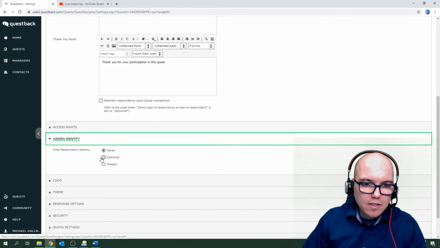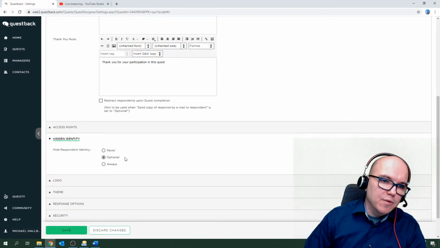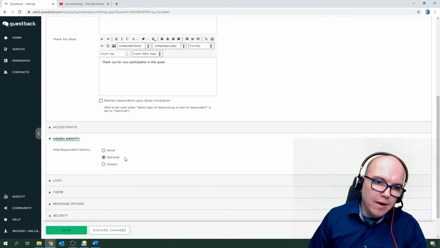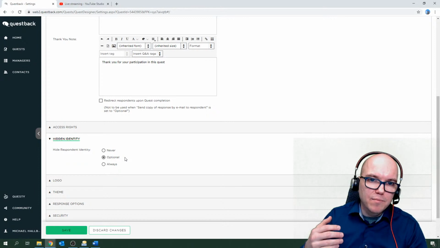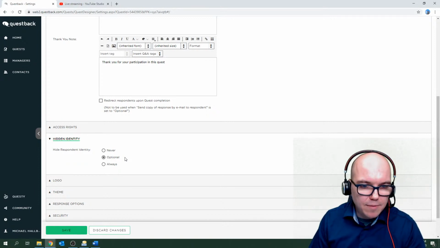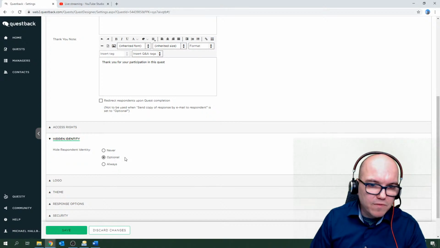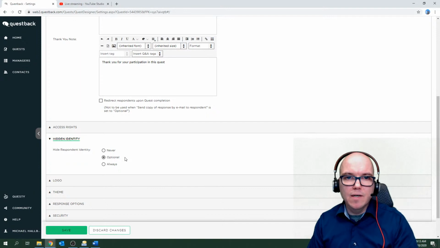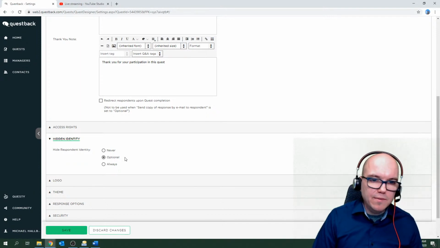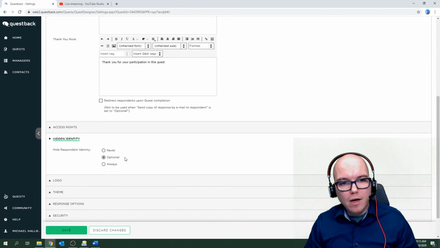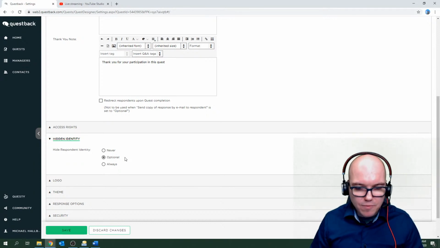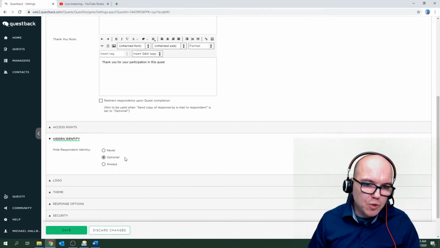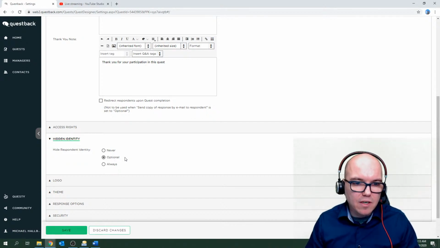If you do optional, this setting right here, then the respondent can choose when they start the quest whether or not they want to hide their identity. By identity, we mean their email address if you invited them by email address, or phone number if it's a text message invitation, and IP addresses, background data, things like that. Now they'll always show up in your distribution list, which we'll look at a little bit later today, but they won't show up in the response. There'll be no visible connection for the administrator of the quest between the distribution and the response panes.